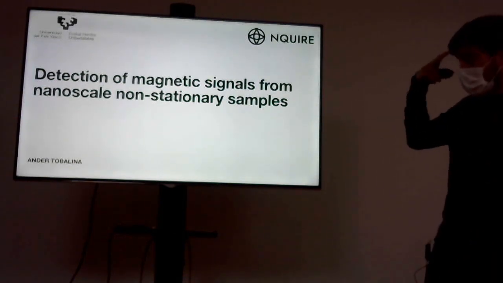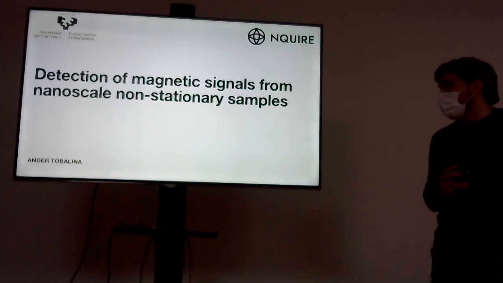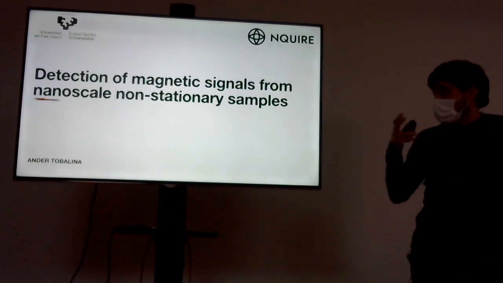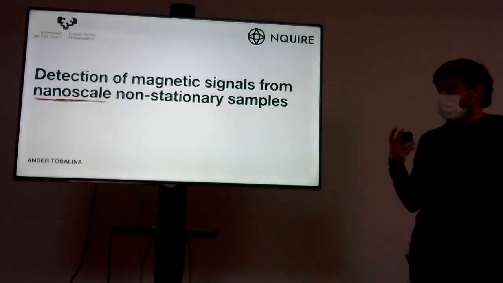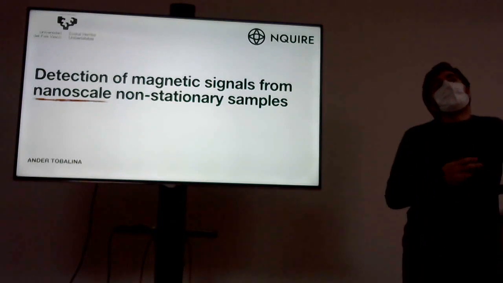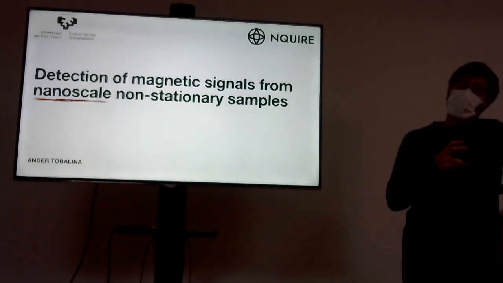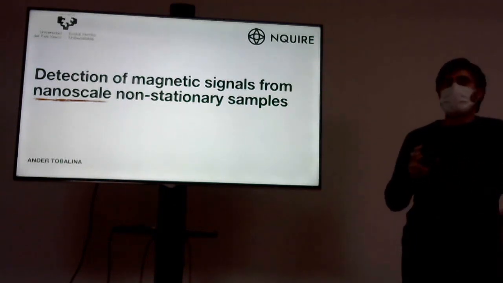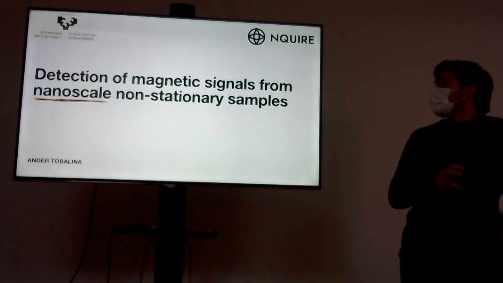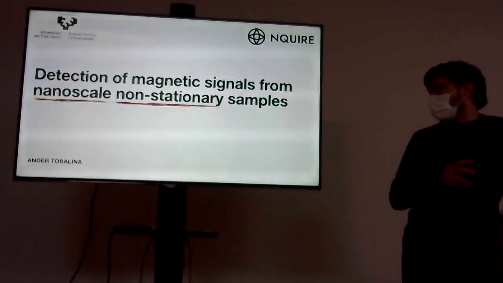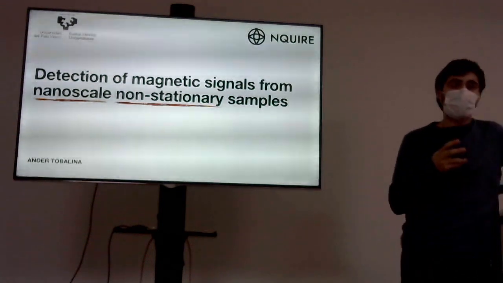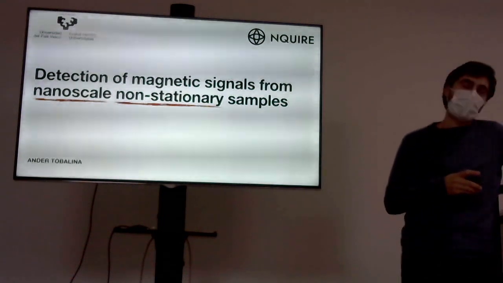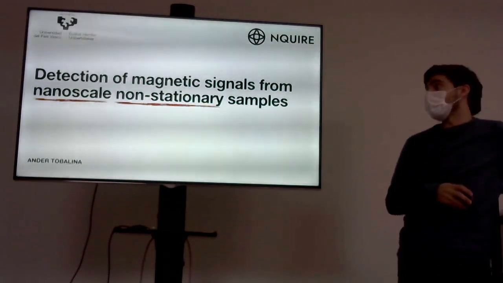Let me first highlight the two properties of the samples we are going to target, which will guide the talk. First, we will be targeting nanoscale samples, those with a rather small amount of particles in them, small compared with macroscale samples, of course. Still a quite big number. And second, non-stationary samples, meaning that there is some kind of process going on in the sample that causes the amount of nuclei, the concentrations, to change in time.